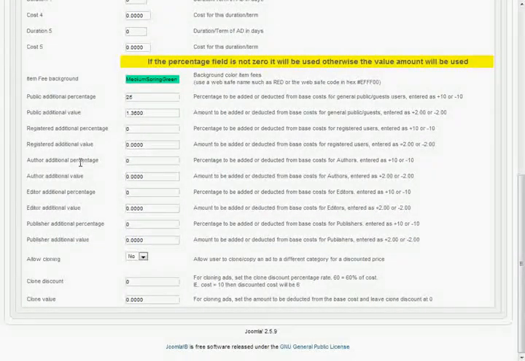This comes in handy if you have a membership setup, so that certain members of different levels, bronze, silver, gold, platinum, etc., can all have different values so that they can be paying slightly lower cost or higher cost depending on their values.